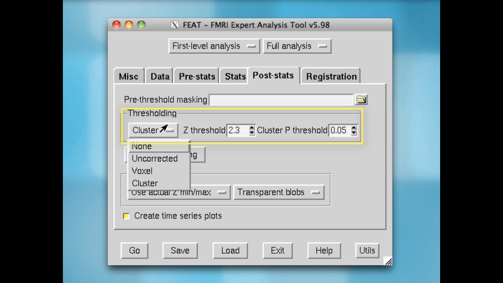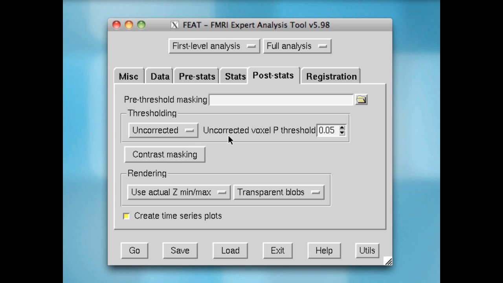Now there are different thresholding mechanisms you can use to visualize your results at each voxel. This first one, uncorrected, doesn't apply any correction mechanisms. It simply looks at each voxel on a voxel by voxel basis and looks at whether it passes a certain P threshold. The next option, voxel-based correction, will apply a sort of Gaussian random fields correction to each voxel. This is more conservative than, say, the uncorrected test, but will allow you to correct for multiple comparisons at the voxel level.